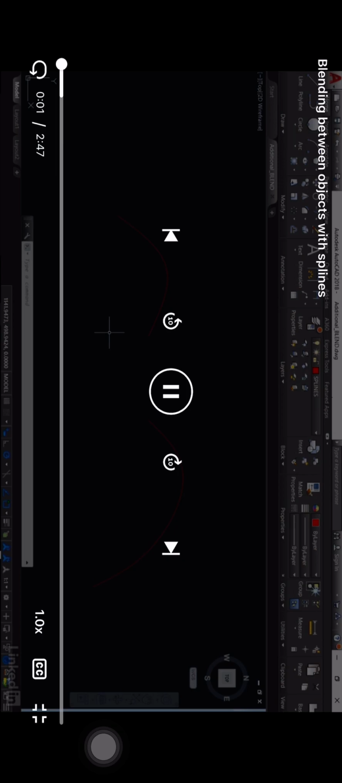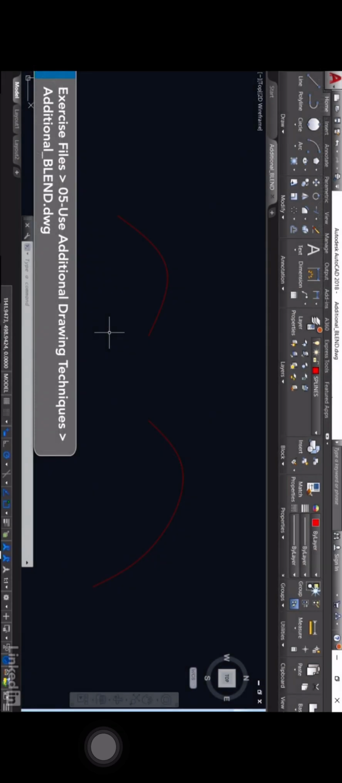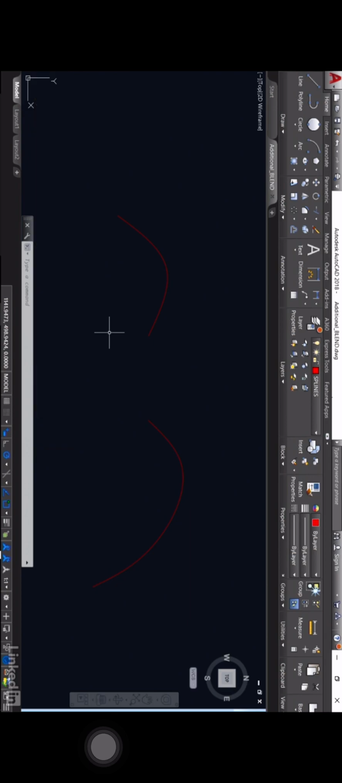We're starting another drawing now in our additional drawing tools chapter. Now the drawing is called additional_blend.dwg. And basically we're going to look at how we can blend two splines together in AutoCAD. Now you can download the file as usual from the website and use it as the exercise file to follow along with the video.